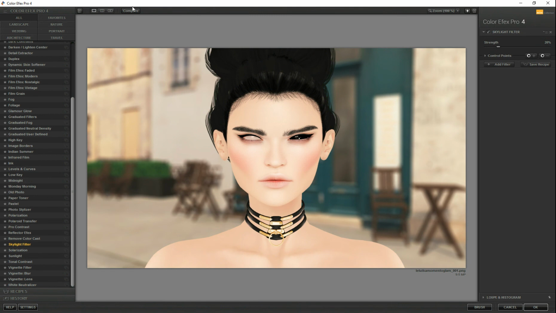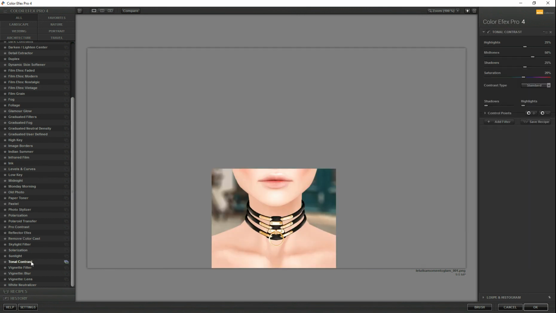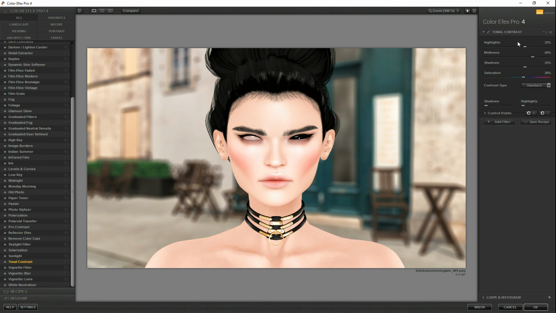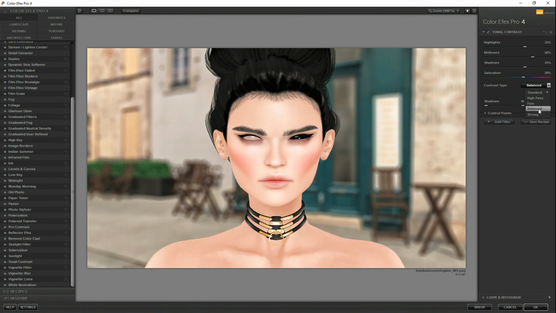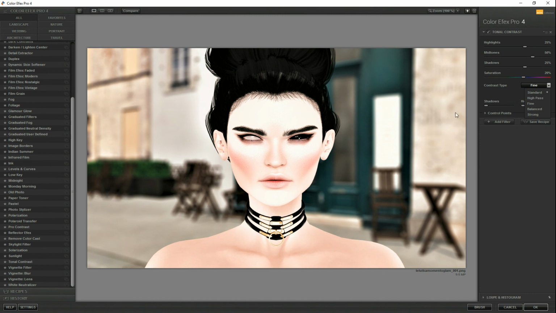Skylight filter, you can see here, it just sort of creates like a lighting effect. You can emphasize it or de-emphasize it. So if you want to have some like sunlight sort of tone, you can add that. Tonal contrast uses highlights, midtones, shadows, and saturation to create specialized contrasting. So it's just yet another tool. And then you can choose the method that you want to use for your contrast. So you can play around with which one might work for you.